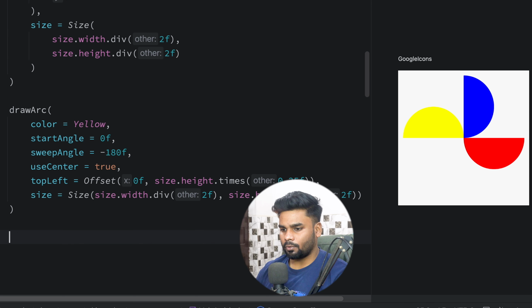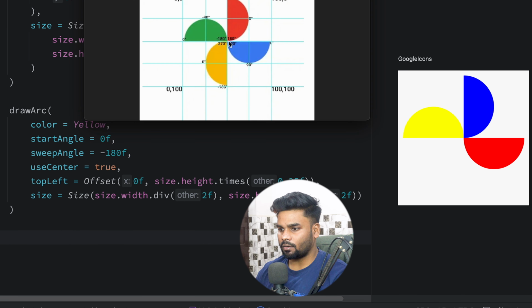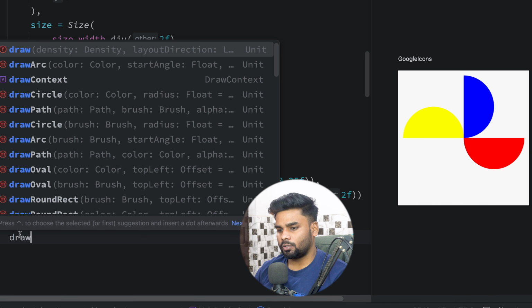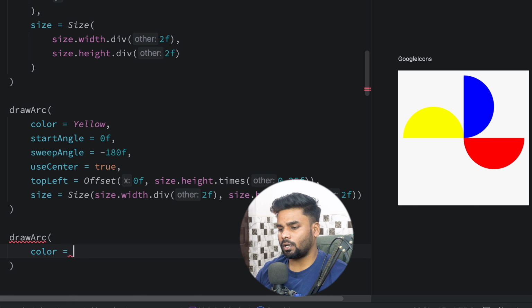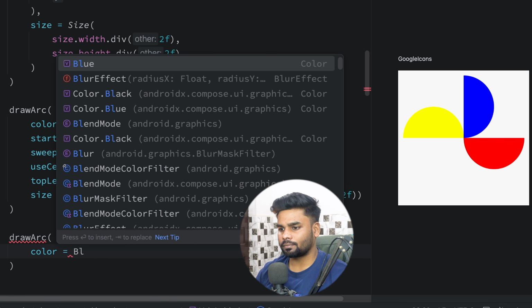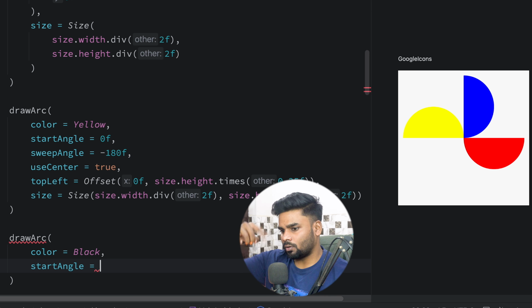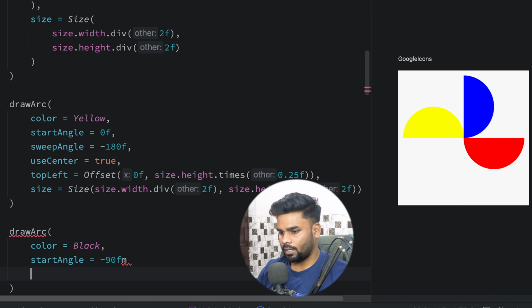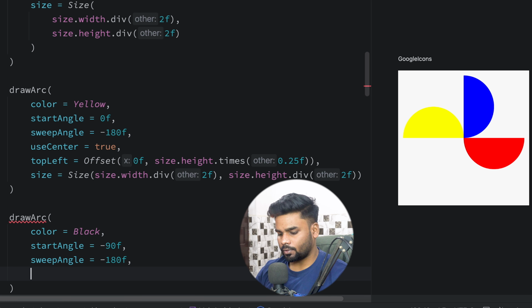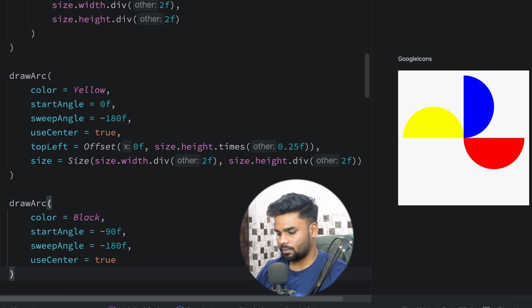Okay, so now lastly we have to create the last semicircle, I mean this one. So we have to swap angle from minus 90 to minus 180. I mean anti-clockwise we have to swap 180 degrees. So let's see how we can do it. So use here draw arc. In place of color this time I'm gonna use black color. Start angle is, so we have to start from minus 90 and go to the minus 180. So minus 90f. Swap angle is minus 180f. Okay, I want to use the center, so simply use here use center true.